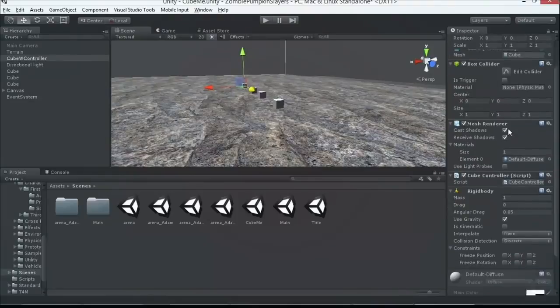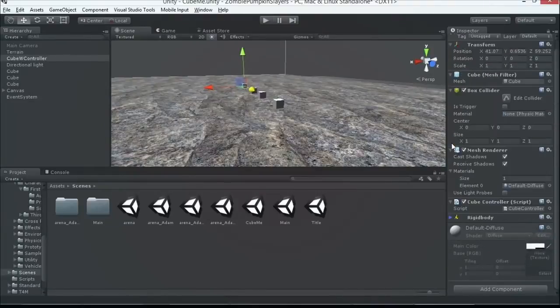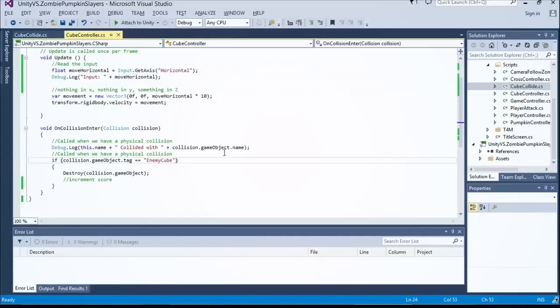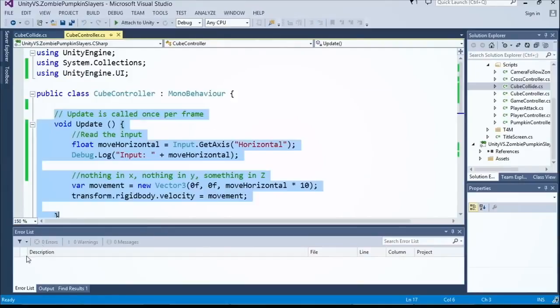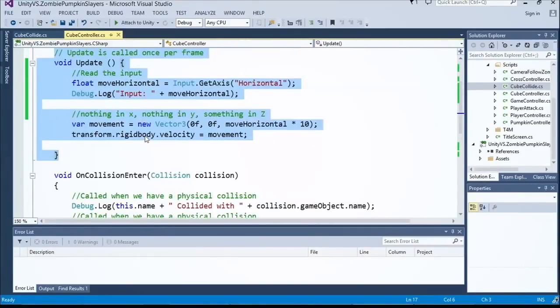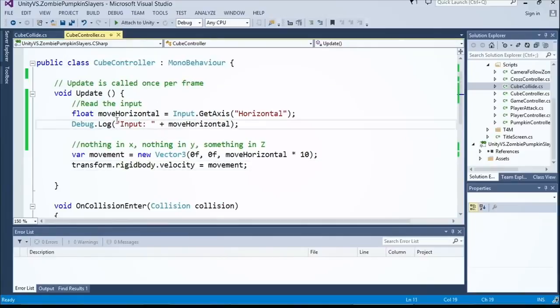This cube has its own component on there, a script. Let's look at what that script does. We have two code methods we're going to use here. We have update. Let's increase this font size just a little bit. There we go. Now in Unity, when you want to read input, there's an input system. If you want to read however you're moving horizontally or vertically, you call Input.GetAxis with this name. And what does that name map to?